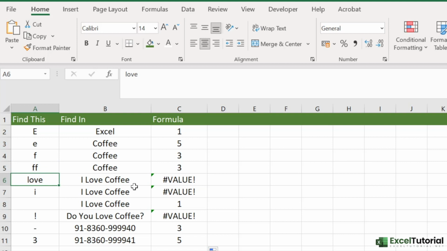And what are these errors? This one is love, in the text "I love coffee". You may be wondering, there is a love in this, but the love in the text is in proper case. What does proper case mean? The first letter is in capital. What we are finding is love in the improper case, which is lowercase, so it will give this error. But if I edit this to match, it will find the position here.